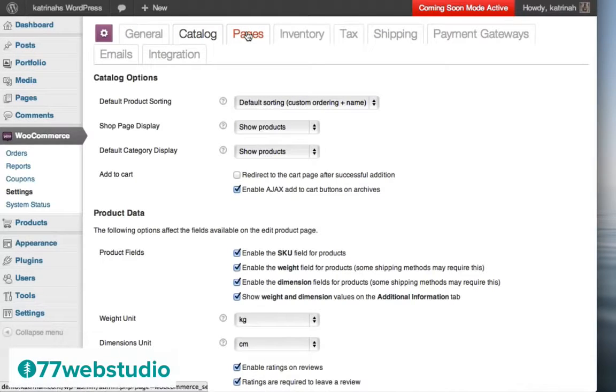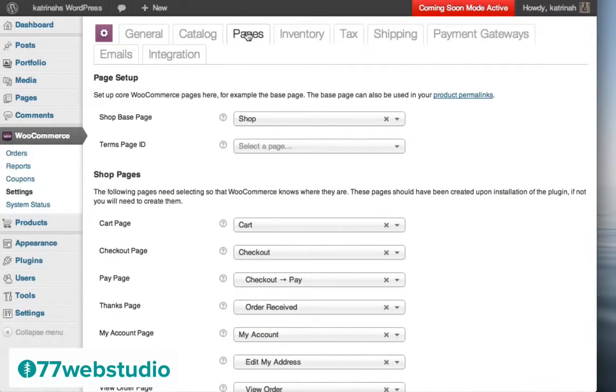I'm going to click on Pages. When you set up WooCommerce and you set up the pages, they will automatically be added to this particular tab right here. If you do not see any words here, then you need to make sure that you set up your pages one more time, because the WooCommerce e-commerce site will only work if all of the pages here are set up. So this is your Pages tab.